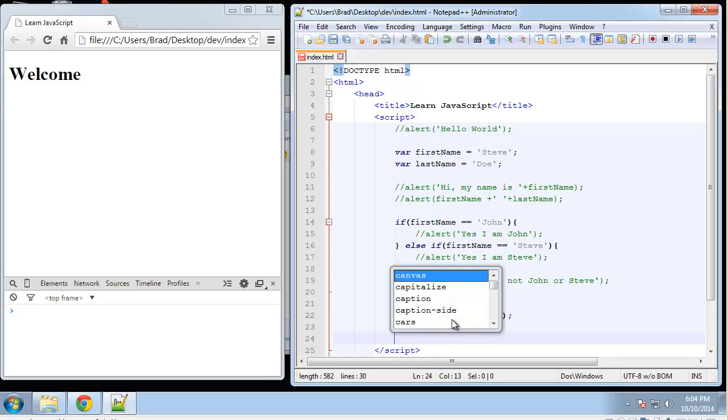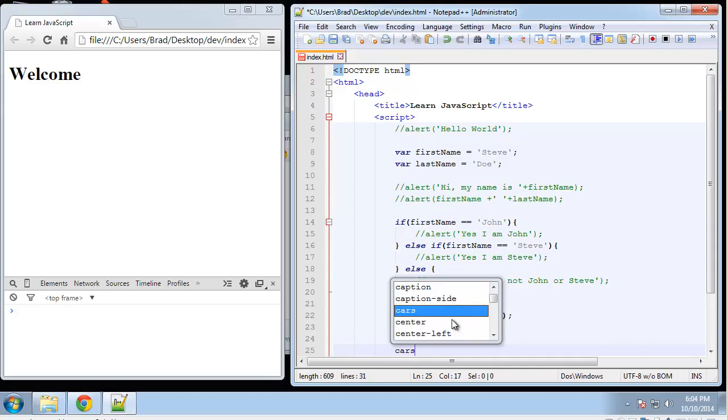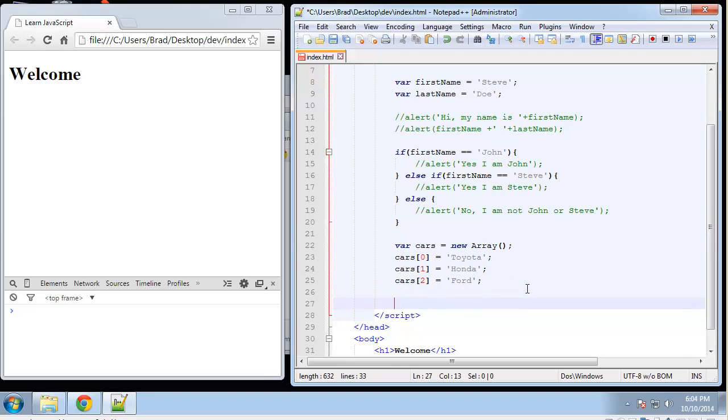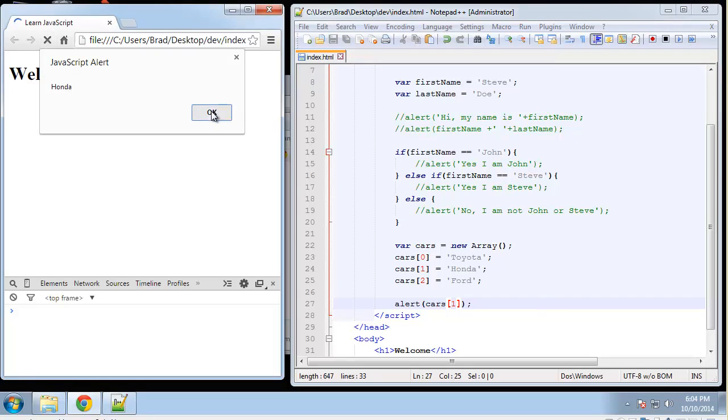If I want to add another car to this array, let's say cars1 equals Honda. We can add another one, we'll say cars2 is equal to Ford. So this gives us an array. Now, if we want to, let's say, alert the Honda value, we can say alert cars1. Reload, we get Honda.